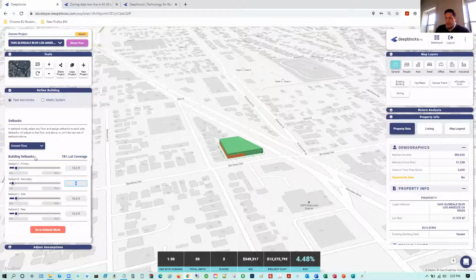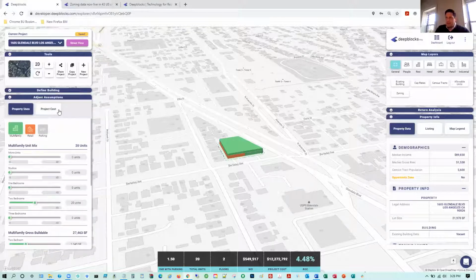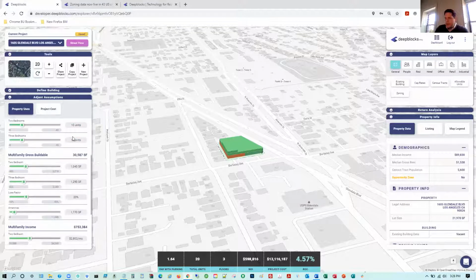And after you adjust the setbacks and define the building, again, you can always adjust setbacks by particular floors if you want. But the next step is to go into the assumptions and start adjusting and understanding what makes the most sense to improve this return on cost. So we might feel that we could do a little bit better with maybe 10 2-bedrooms and 10 3-bedrooms. And the ROC goes up a little bit there. We can adjust the gross buildable. We can make these a little bit smaller, a little bit bigger, however we see fit.